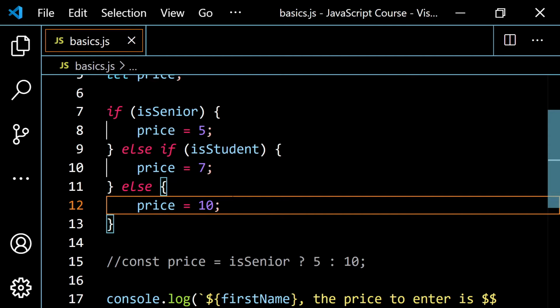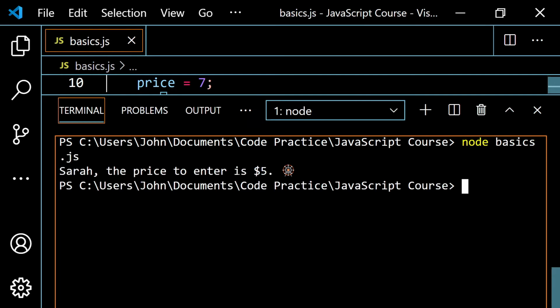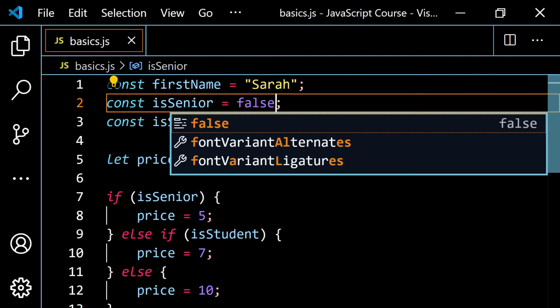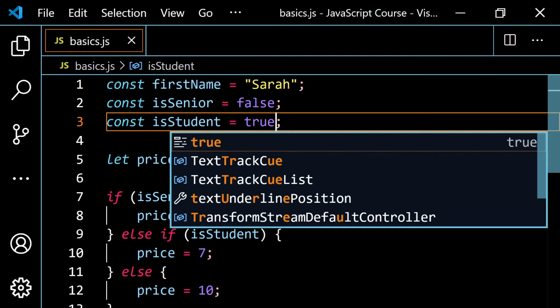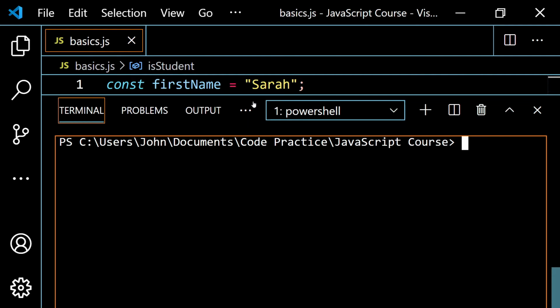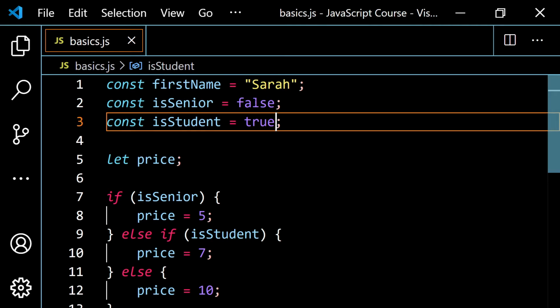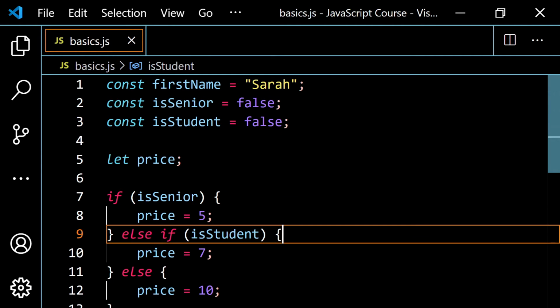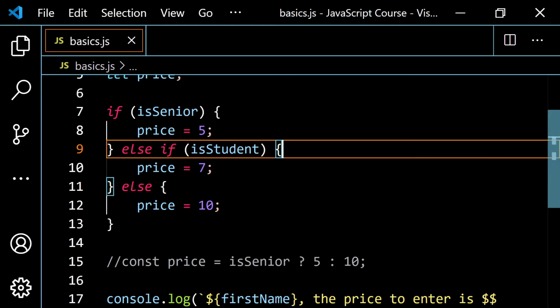Okay. So now the person's a senior, right? If we pop this open, clear this and run this, we get a $5 price. If we flip this to false and this to true, now we should see 7. So if we pop this open, clear this and run this, the price is 7. So Sarah, the price to enter is $7. And if we put them both to false, meaning the person is not a senior and also not a student, we pop this open, clear this out and run this, we get Sarah, the price to enter is $10. Okay, so as expected.